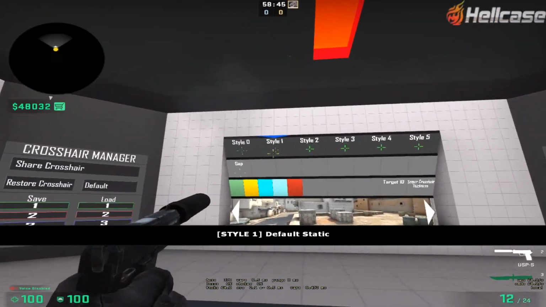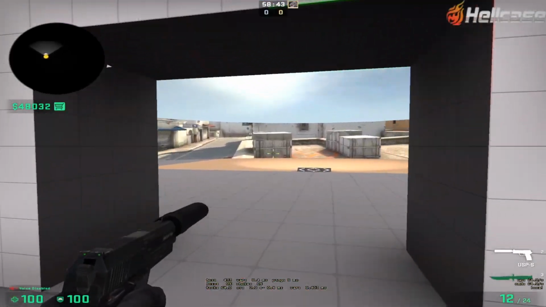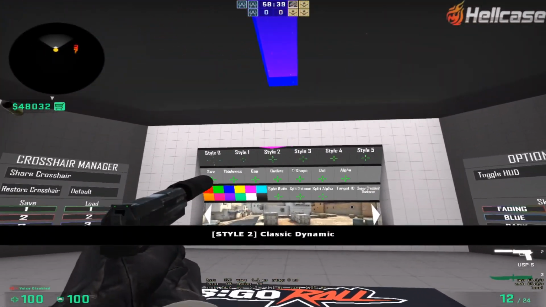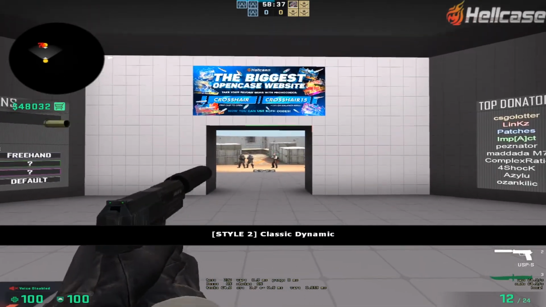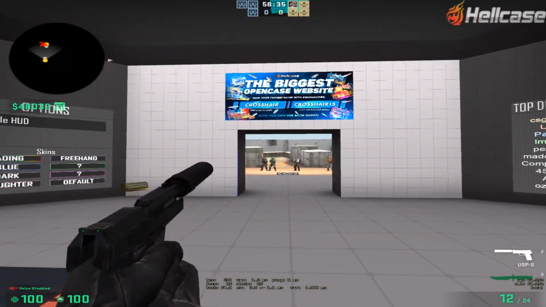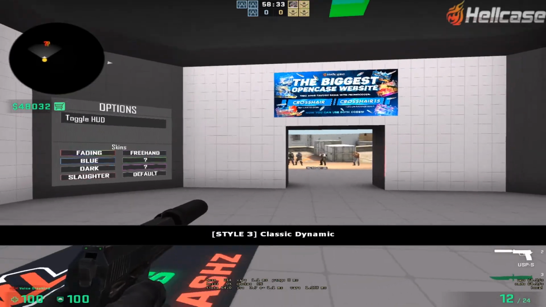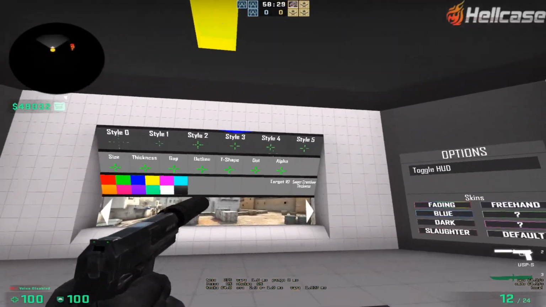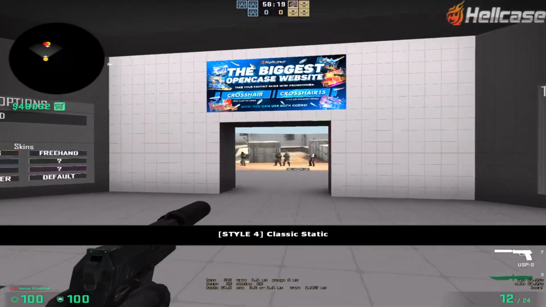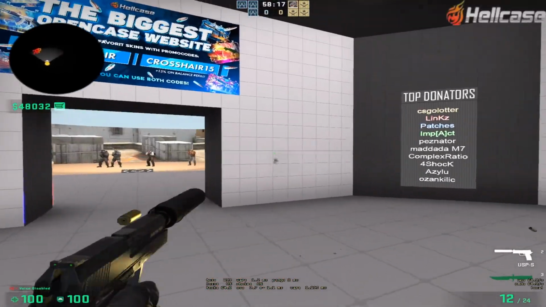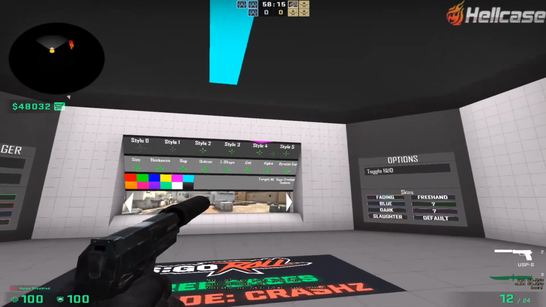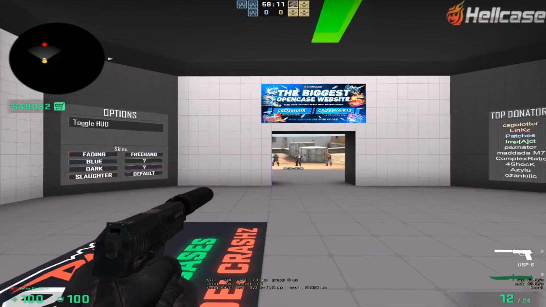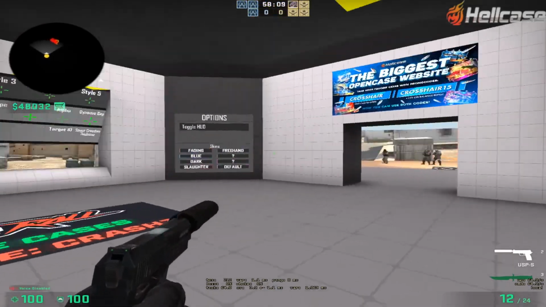Second one is also default. It's default static, so it doesn't move at all when you shoot or when you move. Then classic dynamic moves when you shoot and also moves when you move. Next is also classic dynamic, it's the same thing, but it appears this one moves a little more. Style 4 is my personal favorite and the one that I use, which is classic static, so it doesn't move at all no matter what. And then finally, we have hybrid. This crosshair doesn't move when you move, but it does move when you shoot your gun.